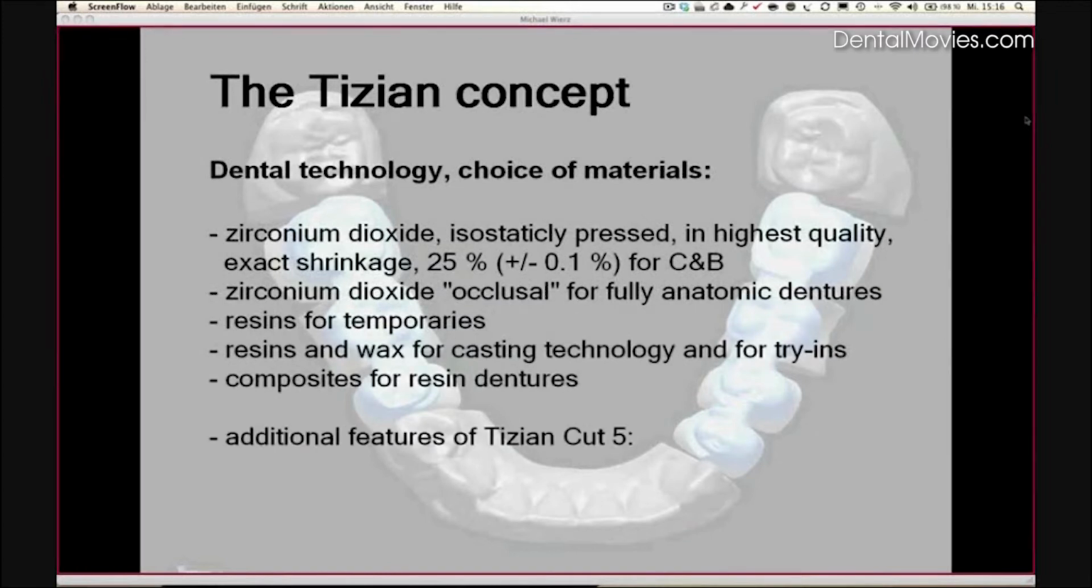Let's talk a little bit about the materials. Actually, we process most of the time, let's say 80%, zirconium dioxide material. This is actually the top of the art product in our industry. We use isostatically pressed material. That means the highest quality of blank in zirconium oxide you can get on the market.